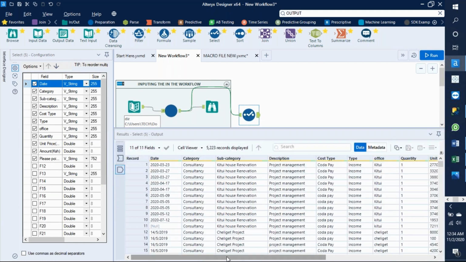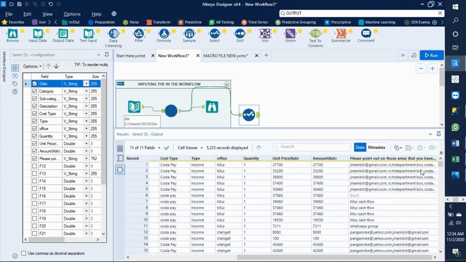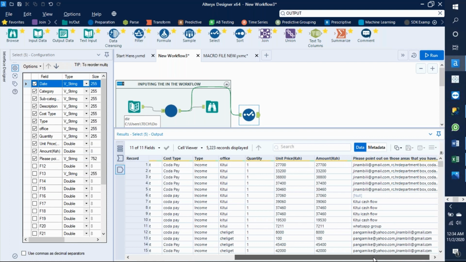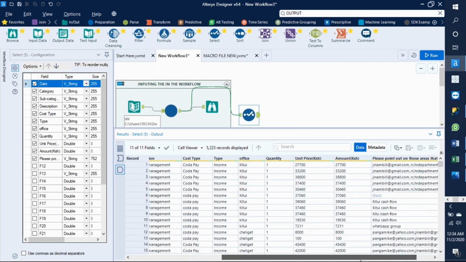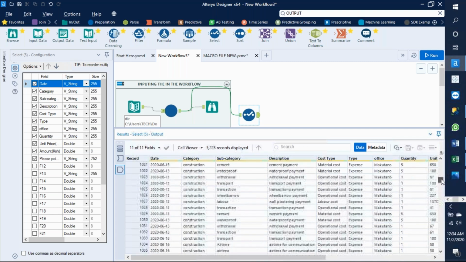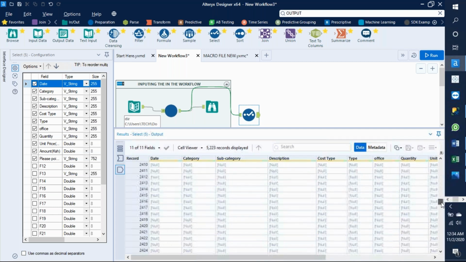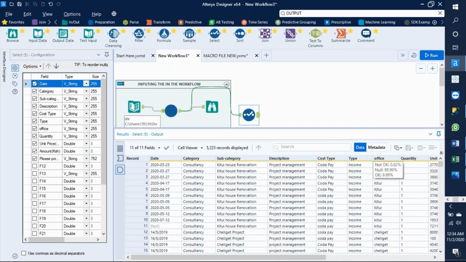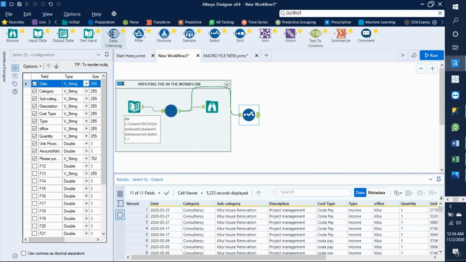So you see, right now the last column is this one. We don't have the other F1, F12, F12. Those Fs are not available now. But if you can see now, again, we still have the nulls with us. So to enable us to clean those nulls, we'll use the data cleansing tool, this one here.